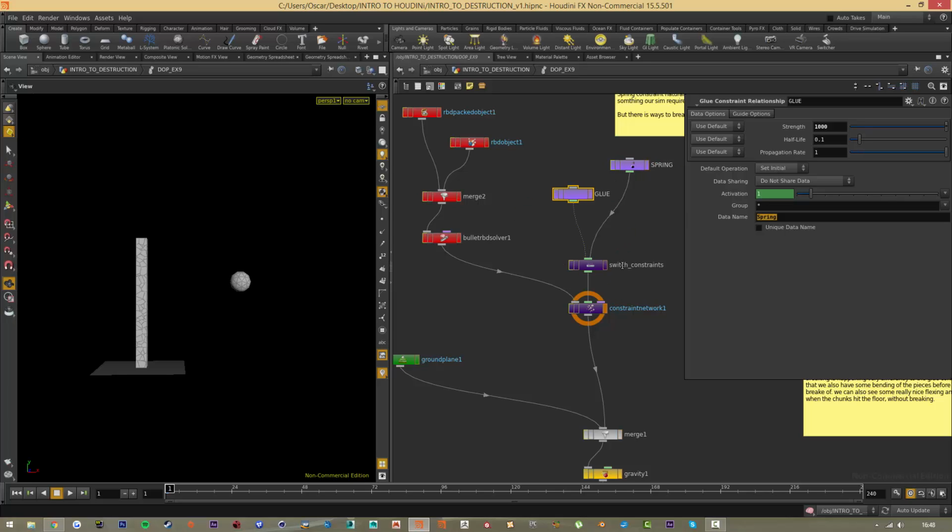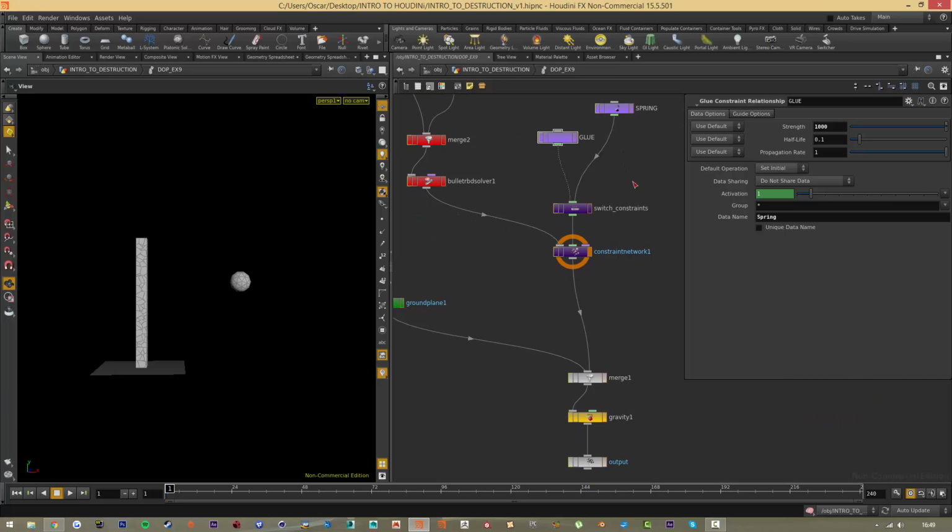because we want both of these to have the same data name. Once we switch over here, the glue is still going to use the same primitives and points to create its network. So the data name doesn't really define what type of constraint it is. It's just a way to separate it out, to say that this constraint network is going to be used here, and this constraint is going to be used here. So if you have multiple constraint networks, the data name is going to be important. But if you only focus on one, you can just set the data name to spring and put it on both of these.